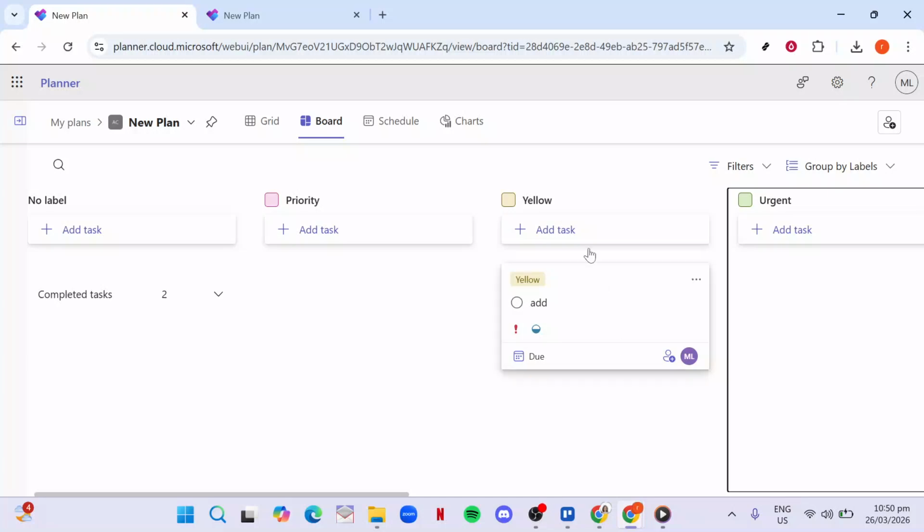In this video, I'll guide you through how to change labels in Microsoft Planner. We'll focus on the fastest method using the board view so you can quickly rename those colored labels to something that actually makes sense for your work.